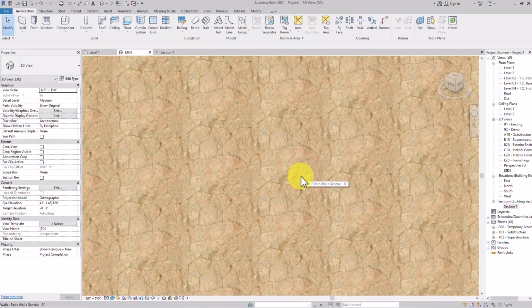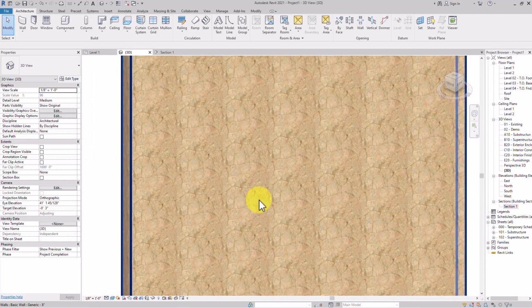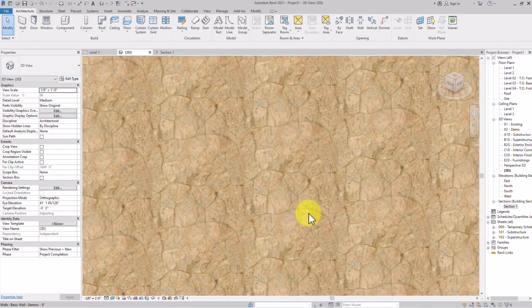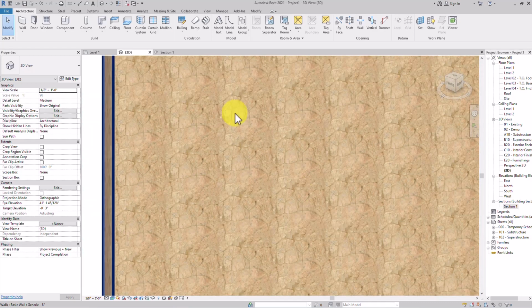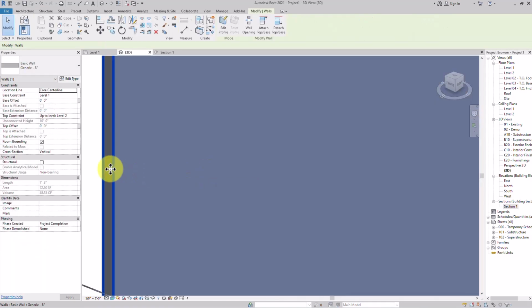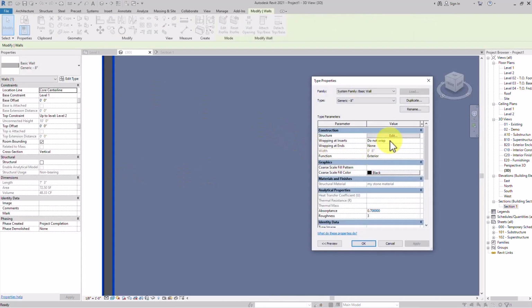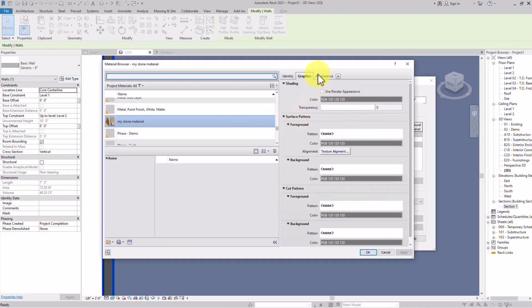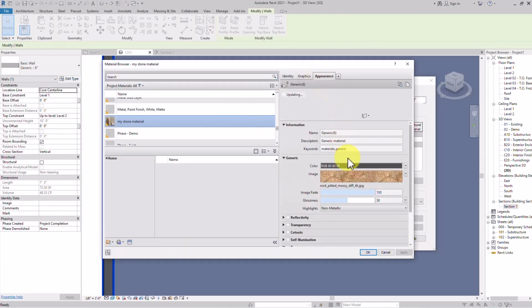It's without bump, right? So if I apply bump on it, you will see a lot of depth. This will look, by the way, like real stone, right? So again, you go to edit type. You need to select the wall first, then go to edit type, then edit, then here edit material, right? So now I will add bump.